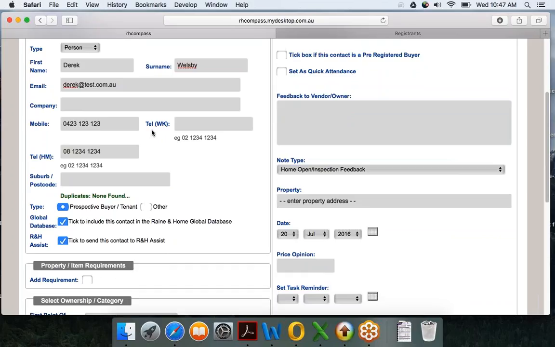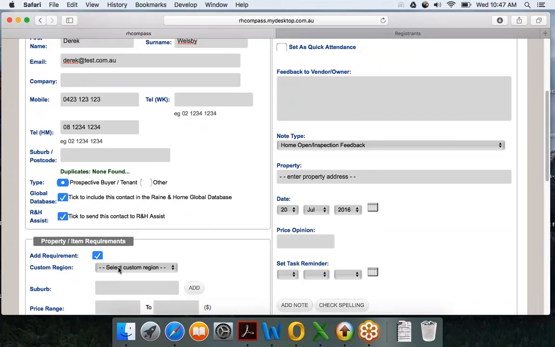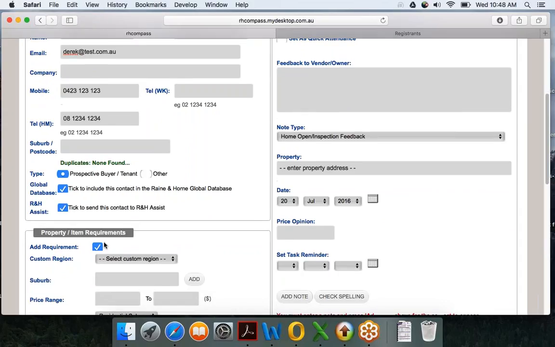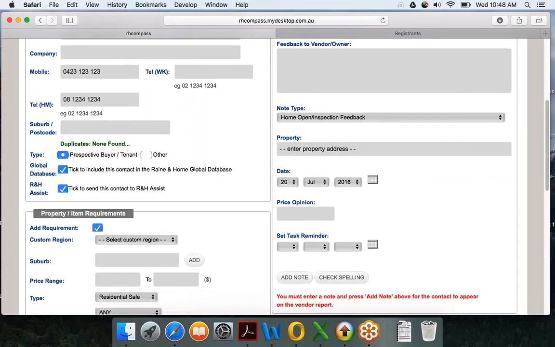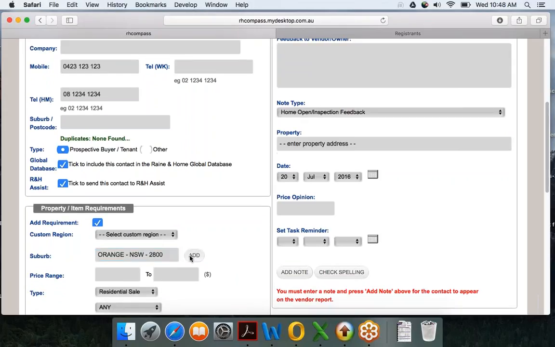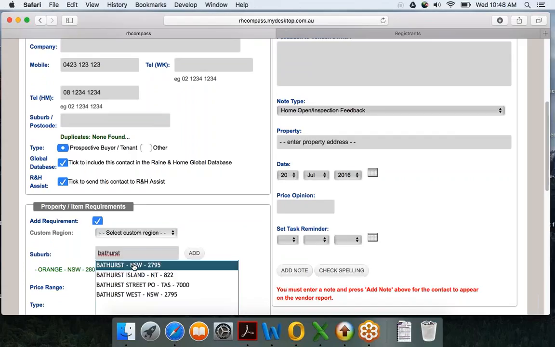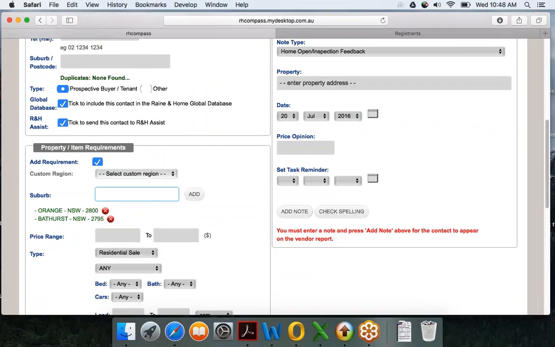So adding this contact in from scratch, we can tell the system what this particular client is looking for. So today I'm just trying to cover a lot of the basics off. We're not going to go into too much detail with some fields. I'm just going to try and get you to add in your contacts to start off with. So we've got the add requirement. We can actually choose the suburb that they're looking for. So if we type in the suburb, okay, we can add multiple suburbs that they're looking for. Okay, and we can set a requirement based on that.